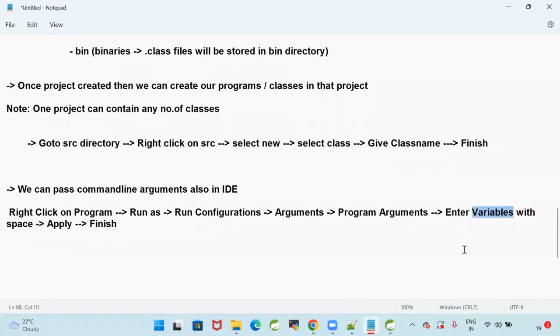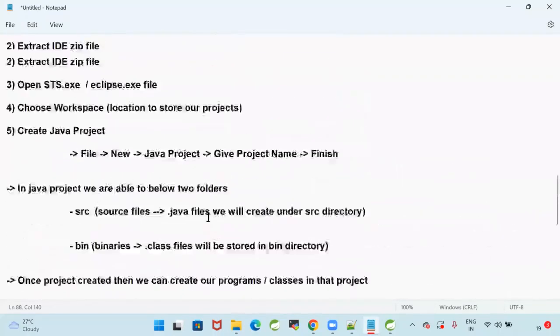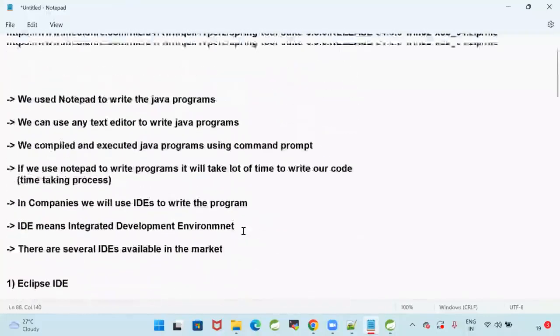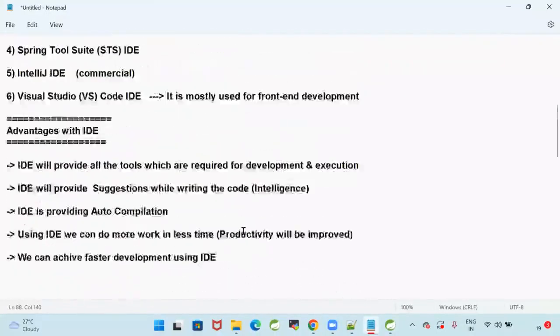Enter arguments with a space if you want to pass multiple. Enter arguments with space, apply, then finally run. It will run our program. It will take the command line arguments from that window where we are entering. Are you guys clear with my point?